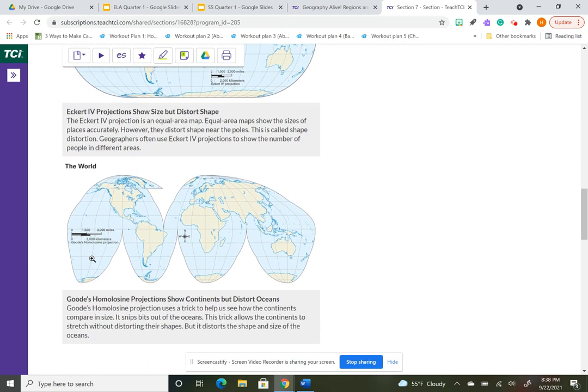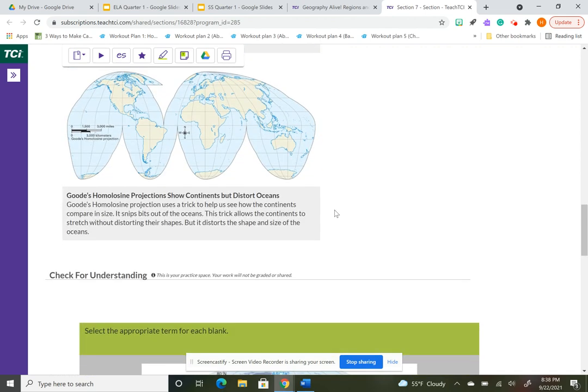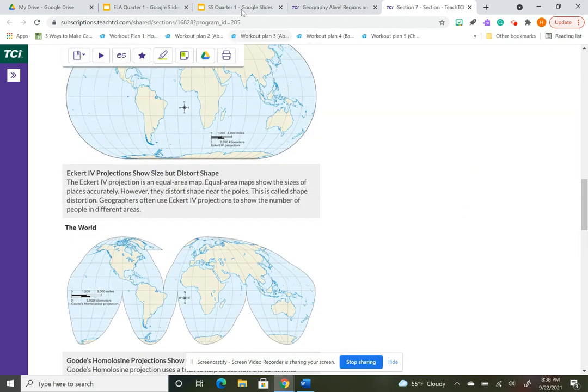Now, this one, they left the land pretty accurate, right? So this is really what the land looks like. But they kind of sliced it open, you see, so that they could leave the land the same, but they kind of mess with the oceans a little bit, right? So that's all you're reading for today.